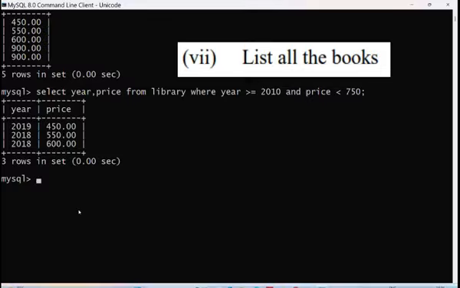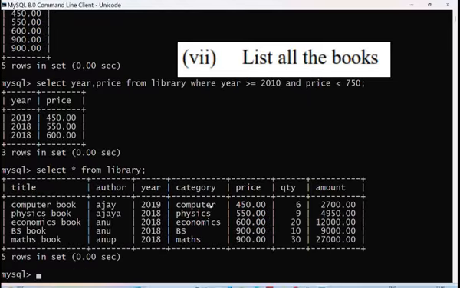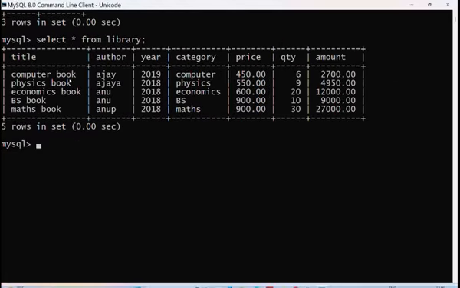Then the last query: list all the records. To list all the records, already you know that the command is select star from library table. Then semicolon. See, this is your final output. In the final practical exam also, you have to write the same queries, and this is the final output. In your answer script, you have to write. Is it clear for all of you? Thank you.